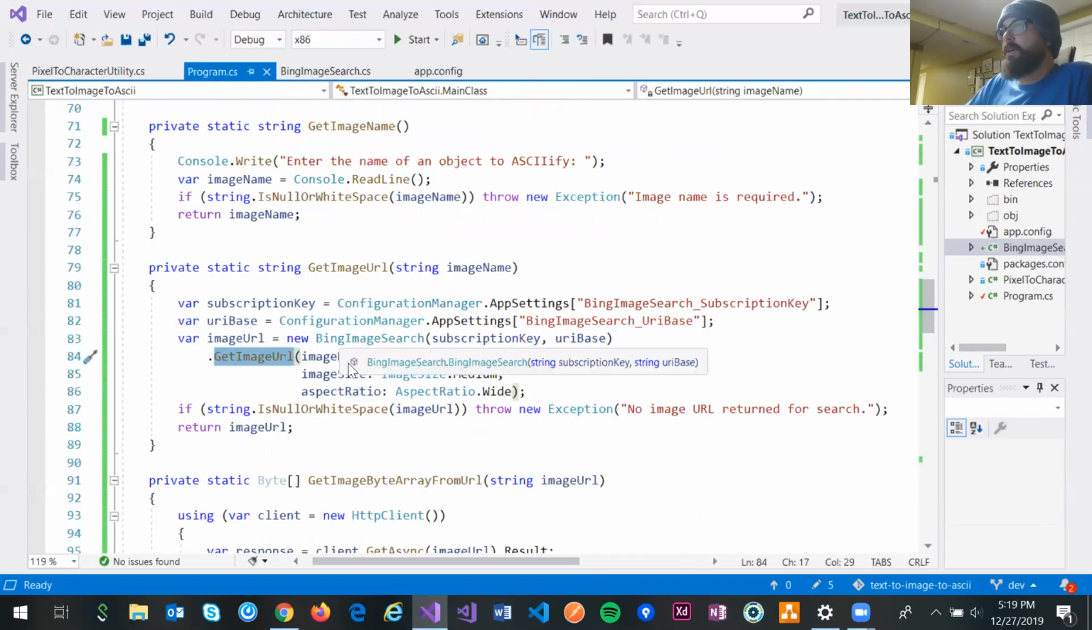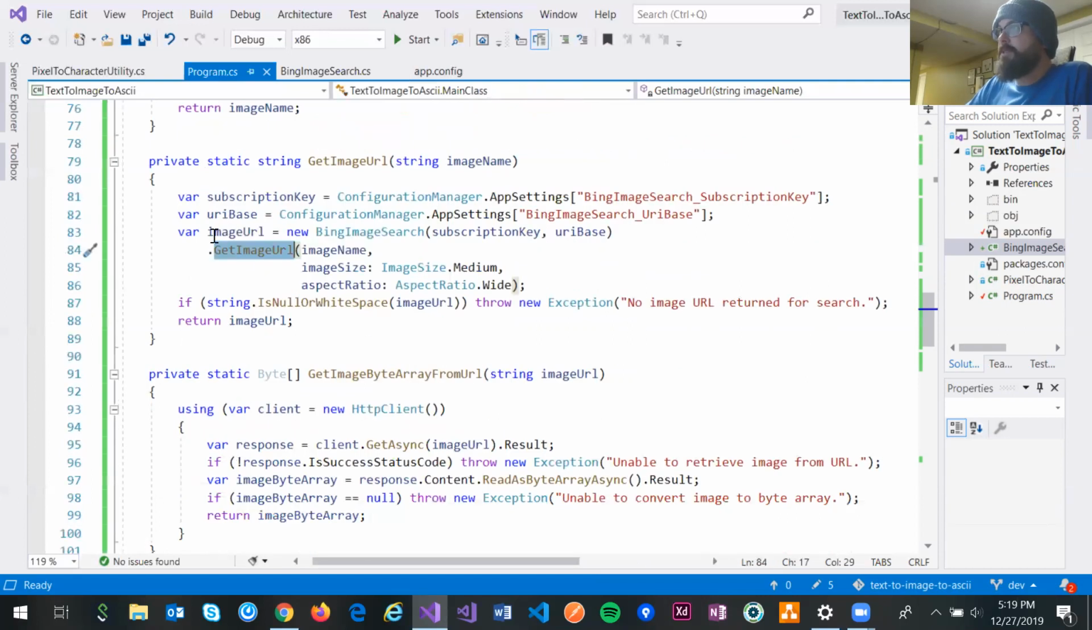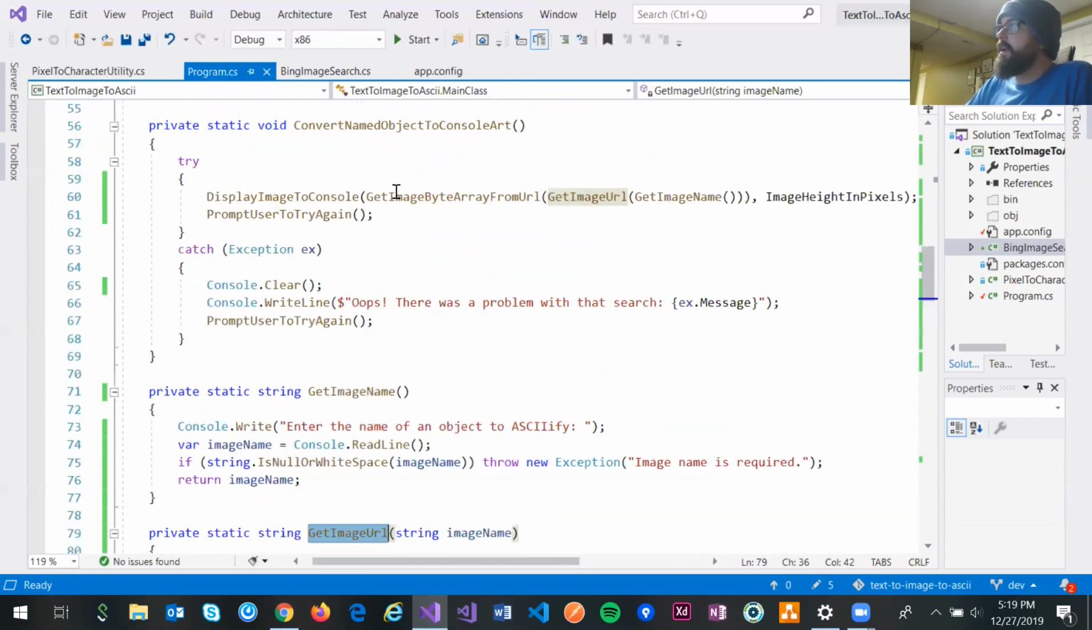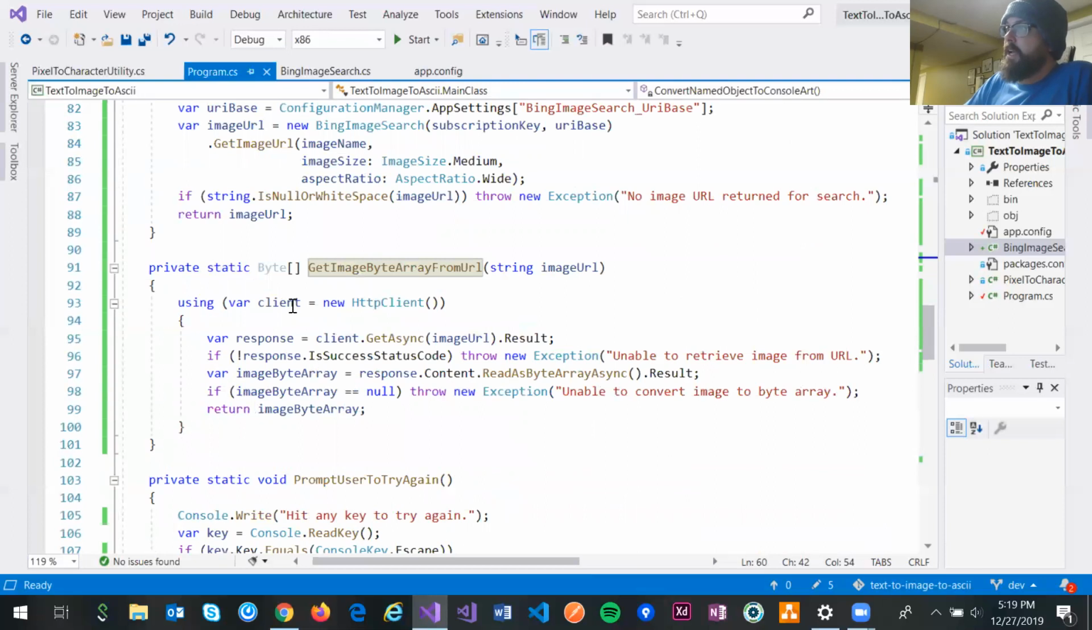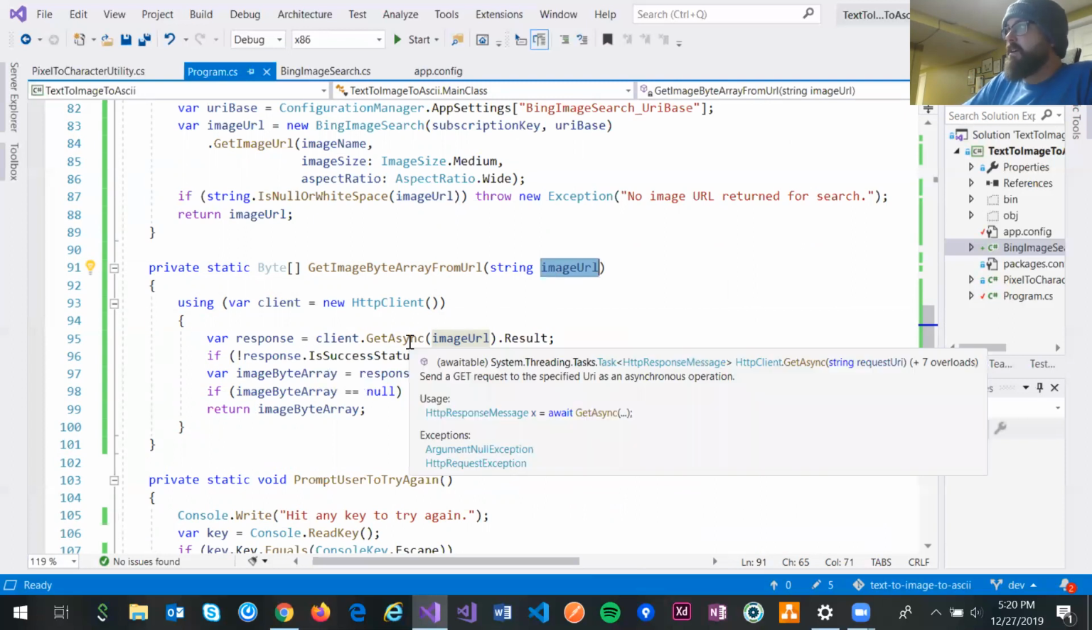And now, once I have the image URL, I can go ahead and validate it, return it, and then I can get an image byte array from the URL, and that's going to be down here. Here I make another HTTP client, but this time I'm not calling Bing, I'm calling the URL that Bing gave me. So this could be hosted by anybody, and I'm kind of trusting that Bing's safe search is going to be adequate. And so I go ahead and make that call.